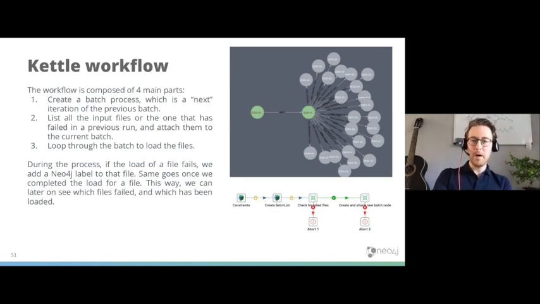Once you have created a batch, what we need to do is list all the input files that you want to load, plus the ones that failed previously, if any. If you have a previous run and for some reason you were not able to load the files, we will flag them as failed with a Neo4j label. That way we can keep track and have the restartability to restart wherever it failed before. Once you have your batch and all the files attached to that batch, you can loop through every file and load them into your databases.